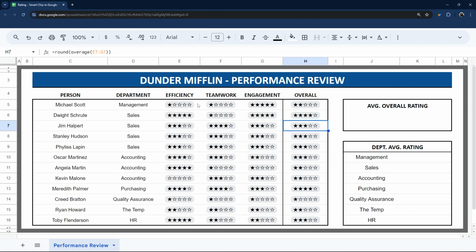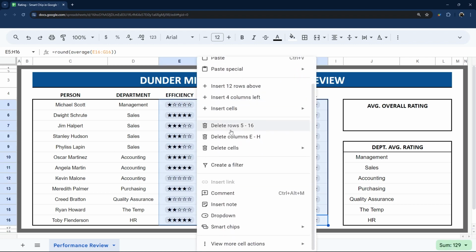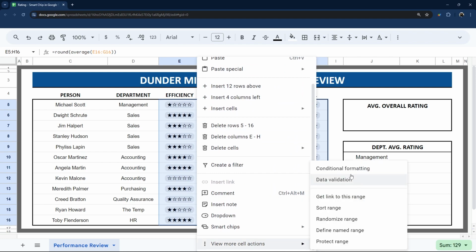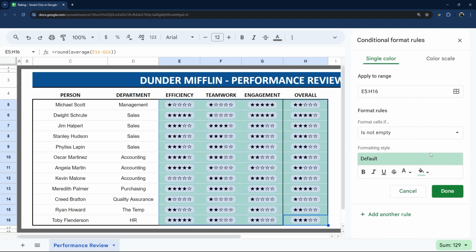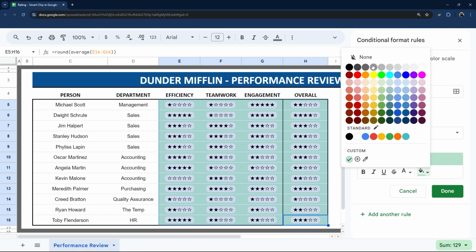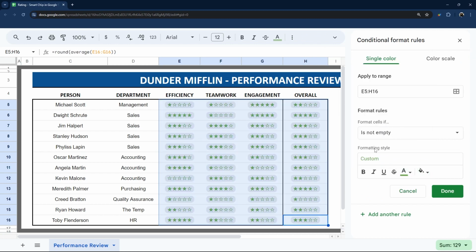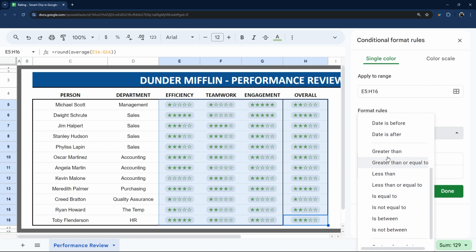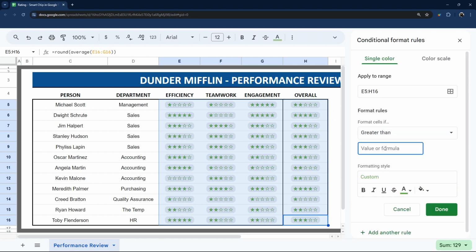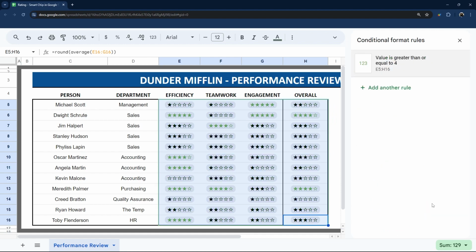So now we have an individual metric and overall rating. So let's go ahead and add some conditional formatting to this just to get a little pop and color. So let's go ahead and do conditional formatting. And we're not going to do the background, so let's go ahead and do none on that. Let's just do some green text. And we'll do if it's greater than, let's do greater than or equals to 4.